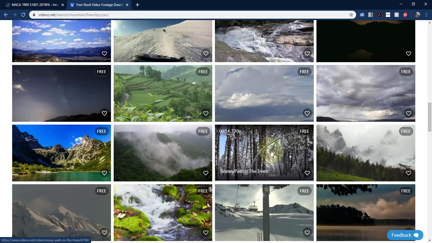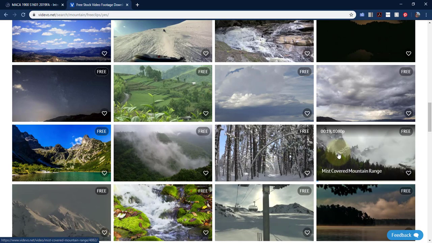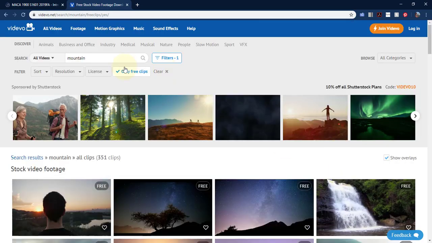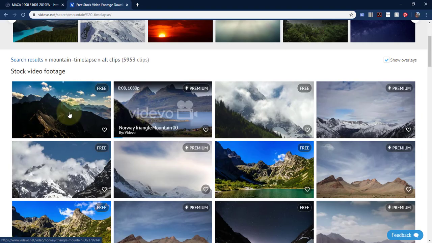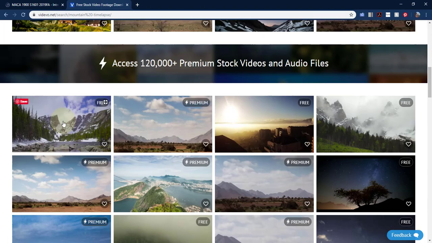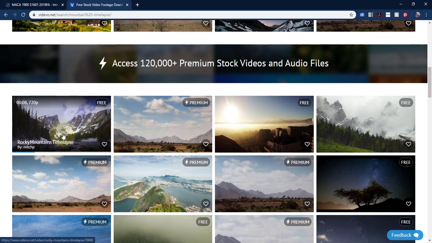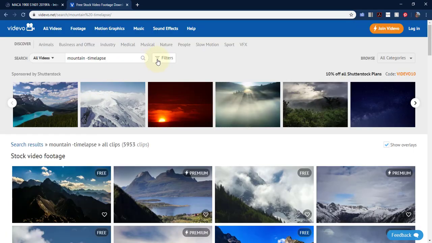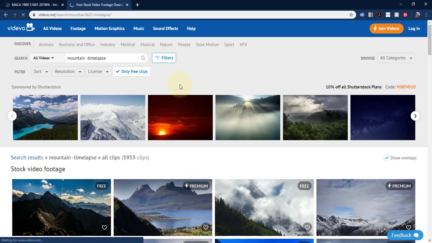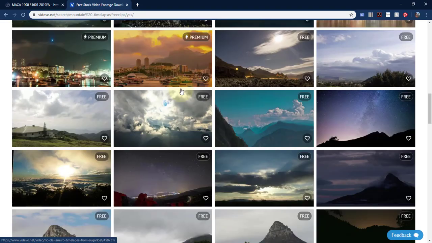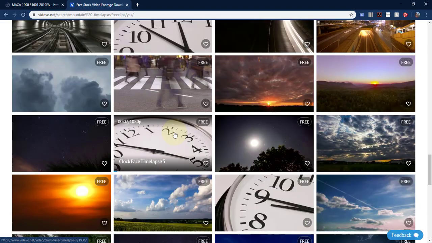Nope. There's all these time lapse ones. I thought so too. Here's a little hack. You just put a minus and then time lapse, and then it shouldn't be searching for time lapse. Chances are it still will. We'll find out. Yep, it still does time lapse. I did the filter. Oh, I guess I didn't. Oh, only free. All right, so that didn't work. So their search algorithm is different.